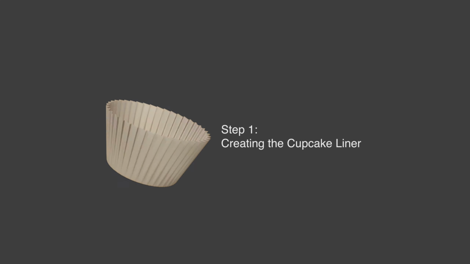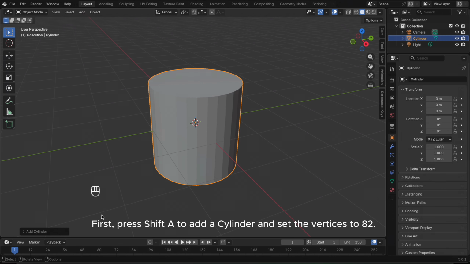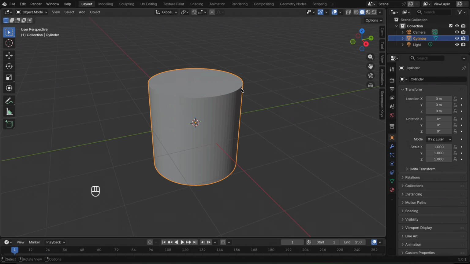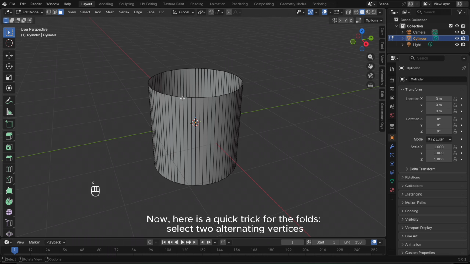Step 1. Creating the cupcake liner. First, press Shift A to add a cylinder and set the vertices to 82. In edit mode, press X to delete the top face.